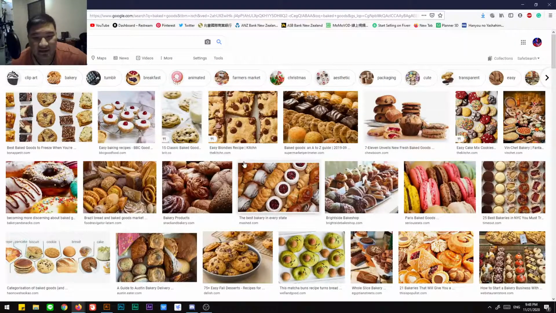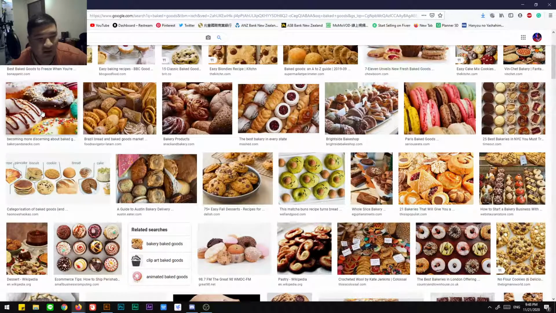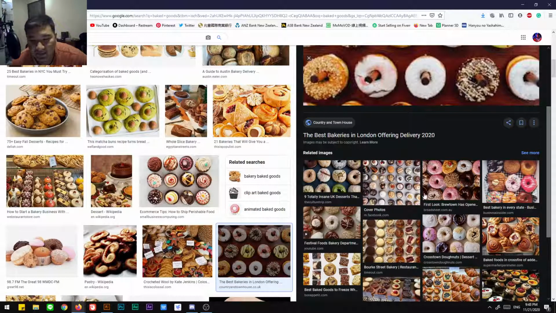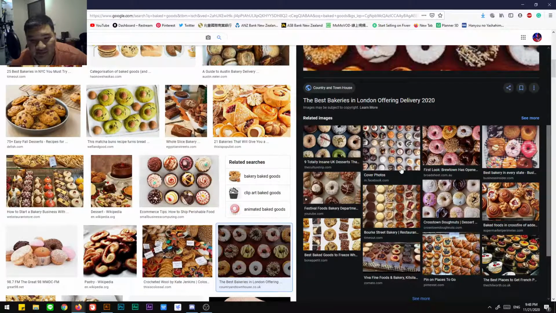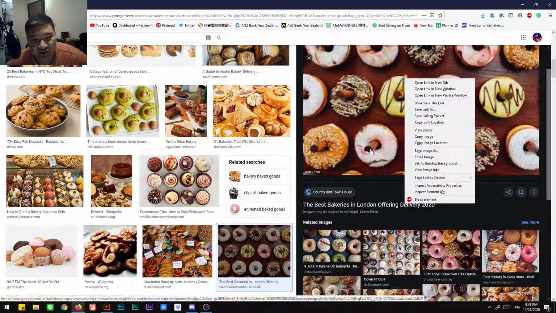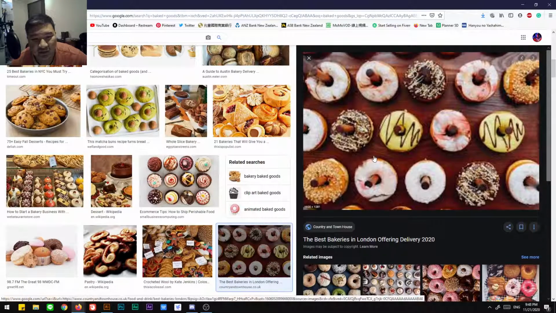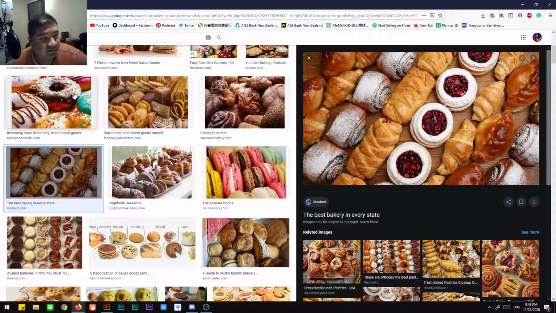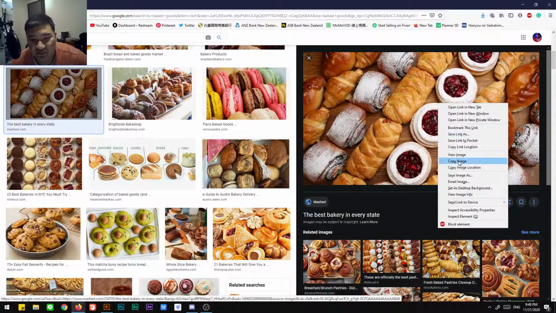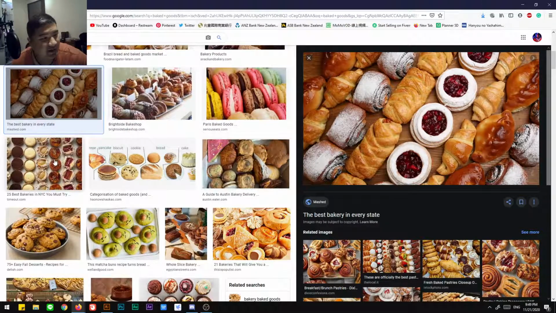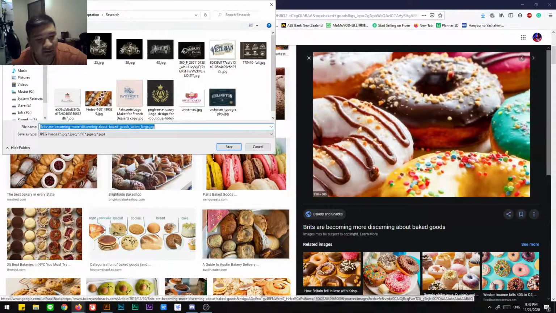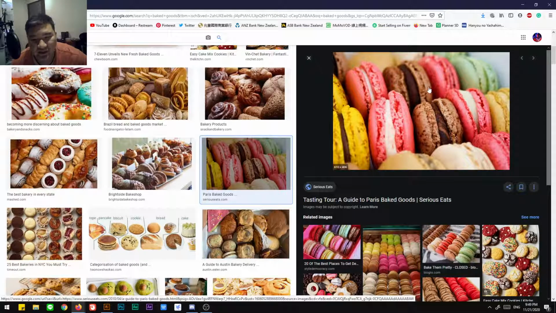So let's see. What's iconic? Donuts are iconic, so I'm going to save the donut out. Donuts are a great shape, but at the same time have a lot of different patterns on top. So I don't know if that's good or not. Why is it so blurry? That's a blurry photo. Let's see if I can find a better one. I'm going to save this one just because it has a lot of different types of breads. I'm going to save this donut one just because it has some donuts. There we go. And macaroons are good too. Let's save some macaroons out.